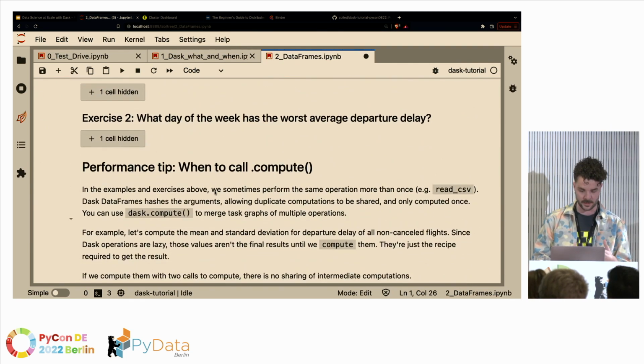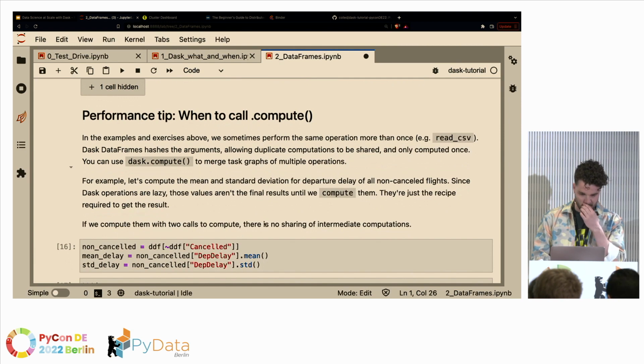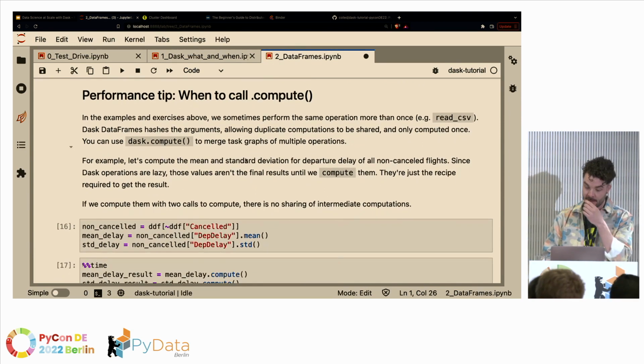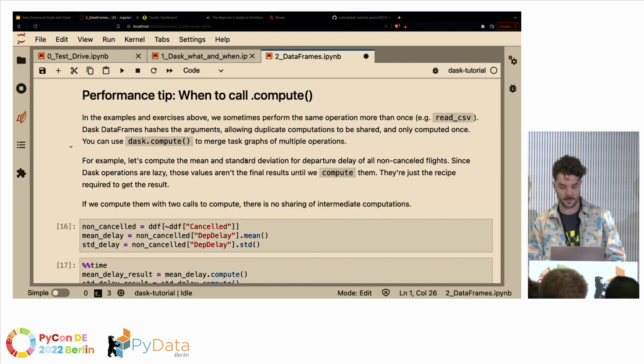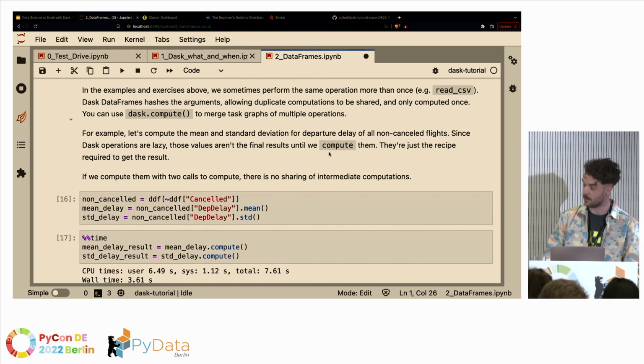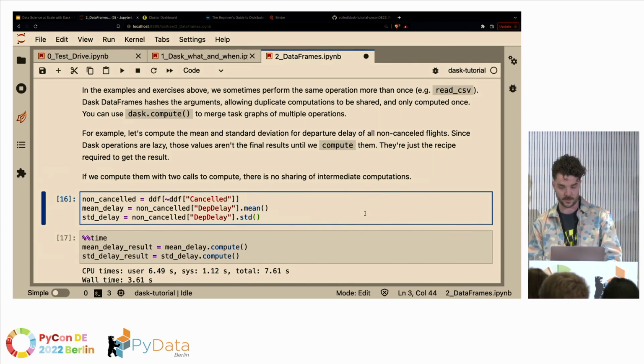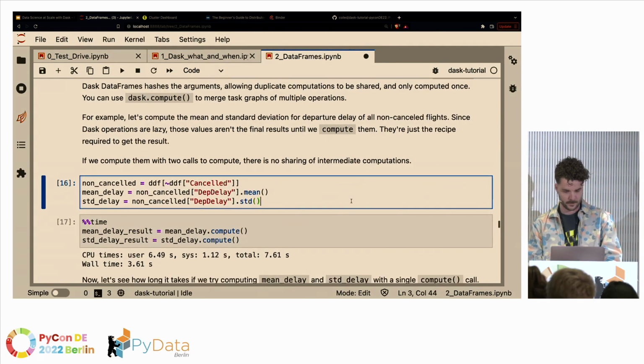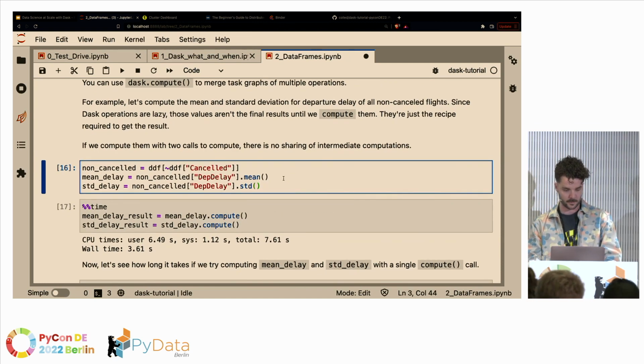And to your point about persisting and computing, in the examples and the exercises we saw above, we sometimes perform the same operation more than once. Dask DataFrame hashes the arguments, allowing duplicate computations to be shared, and you can use dask.compute to merge task graphs of multiple operations. For example, if we compute the mean and the standard deviation for departure delay of all non-cancelled flights, since Dask operations are lazy, these values aren't the final results until we compute them, they're just the recipe. So if we compute them with 2 calls to compute, there will be no sharing of intermediate results.